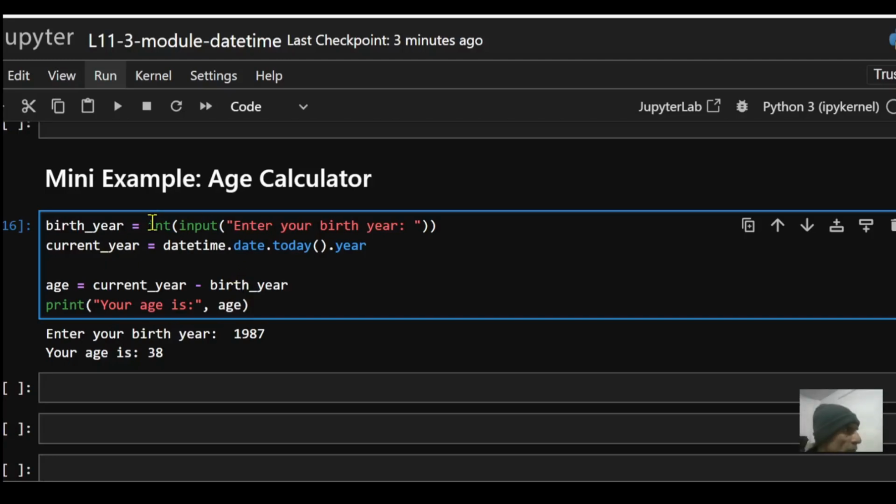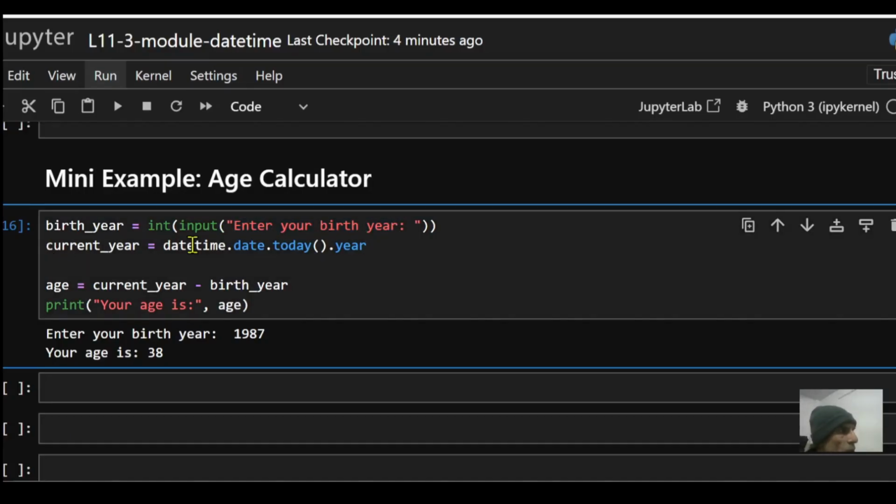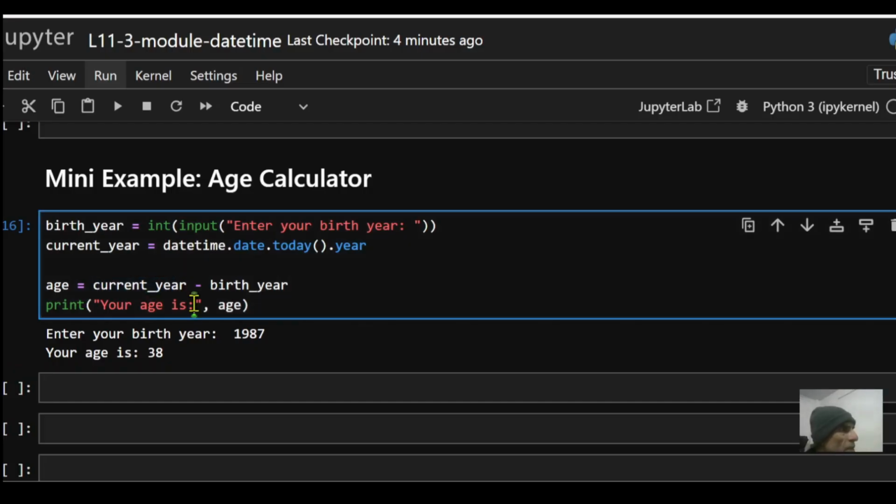Now let's look at this program. In this particular instance, I'm asking the user to enter his birth year. The user enters his birth year, then I get the current year. I want to know what year is today. Then I want to subtract. I want to take my current year, subtract the birth year. That's going to give me the age of the user.